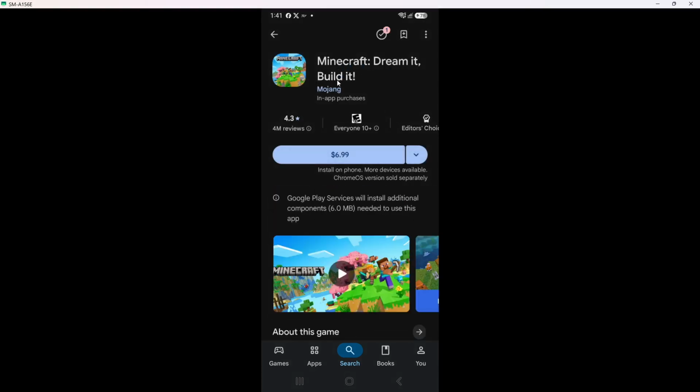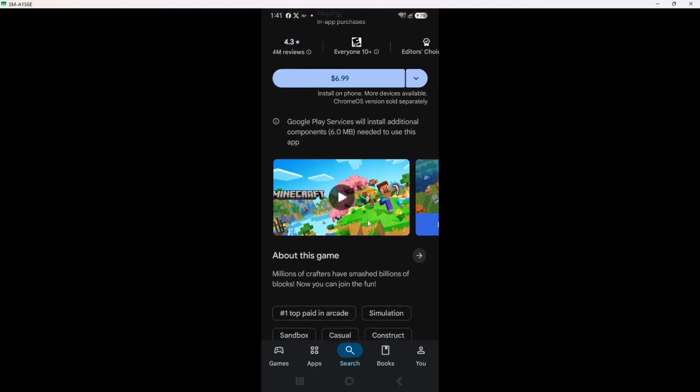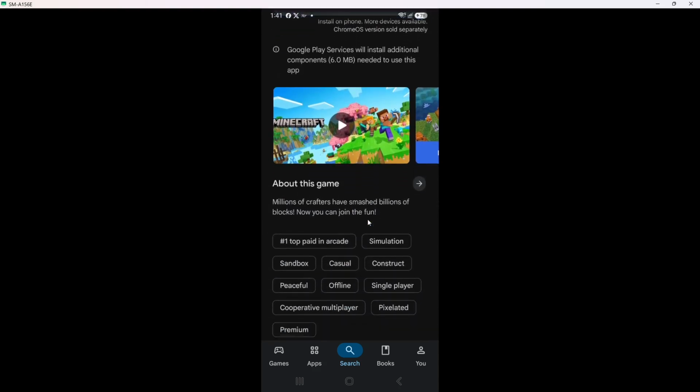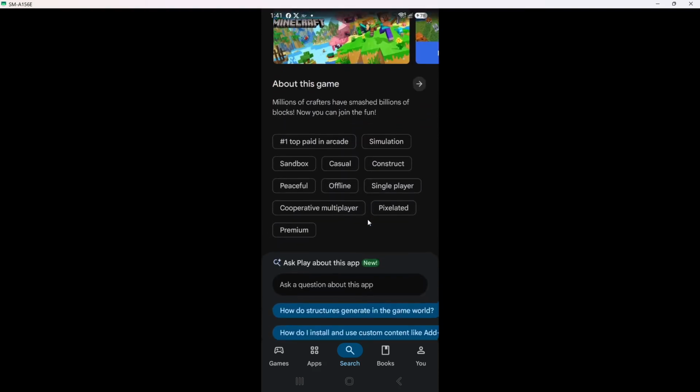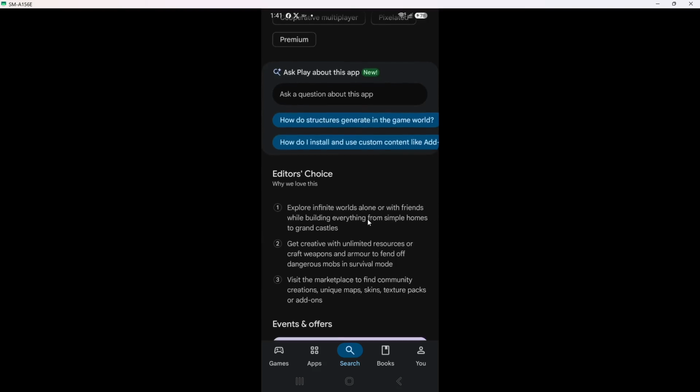Once you find Minecraft, select the official app by Mojang. You'll recognize it by its distinct icon featuring a blocky landscape. Tap on the app to view more details. Here you will see a brief description of the game, ratings, and screenshots. This information helps you confirm that you have selected the right Minecraft app. Choosing the official app matters because it guarantees a safe download, protecting your device from potential malware or scams.